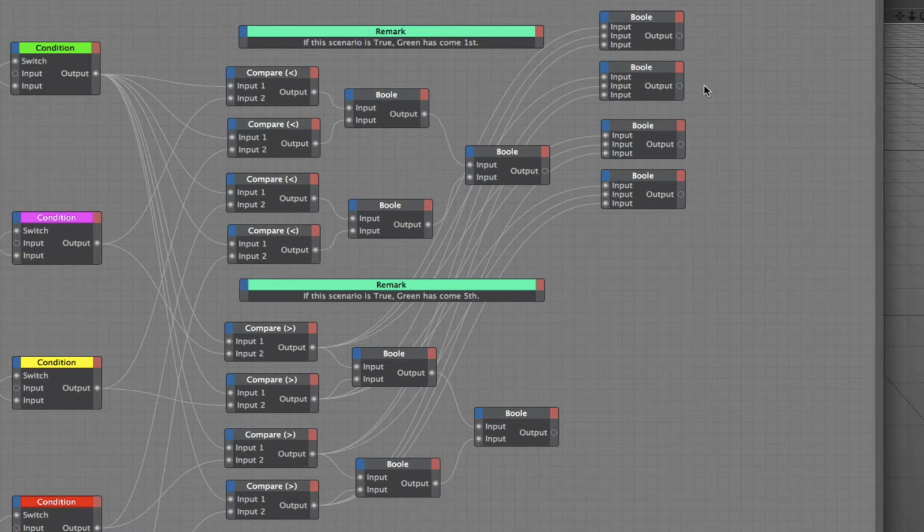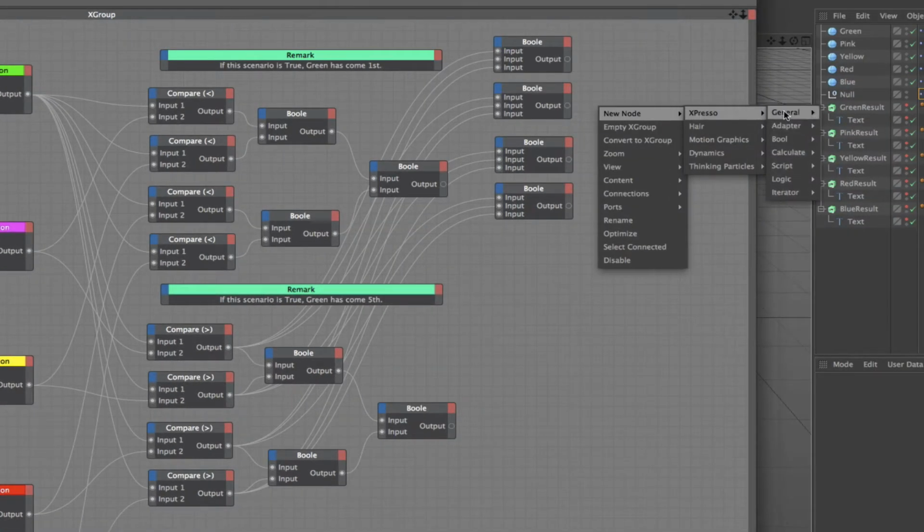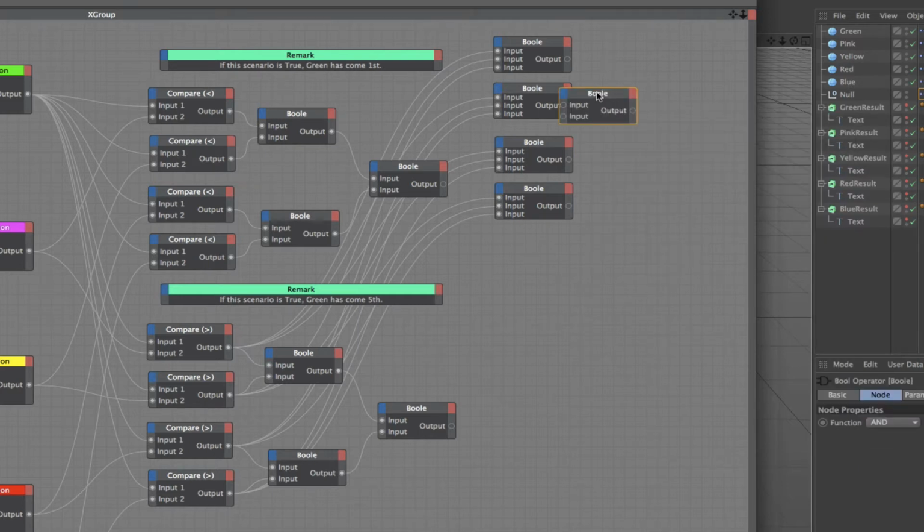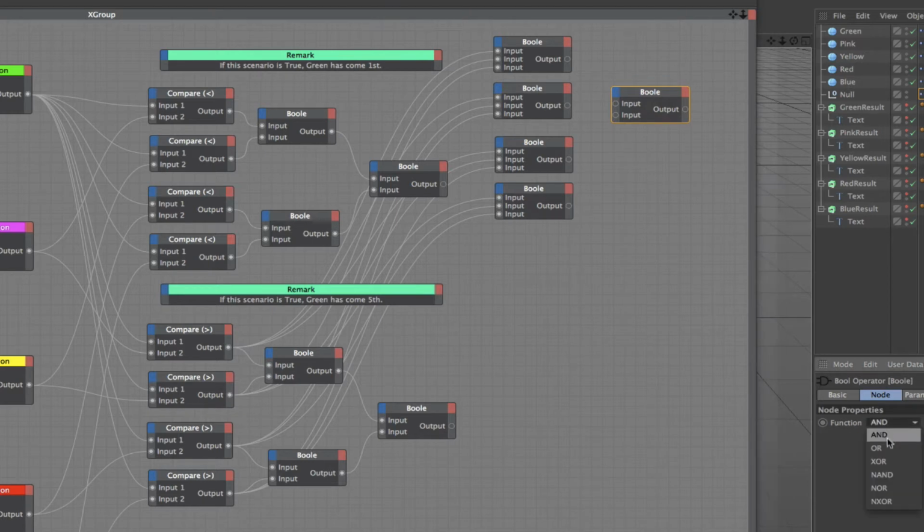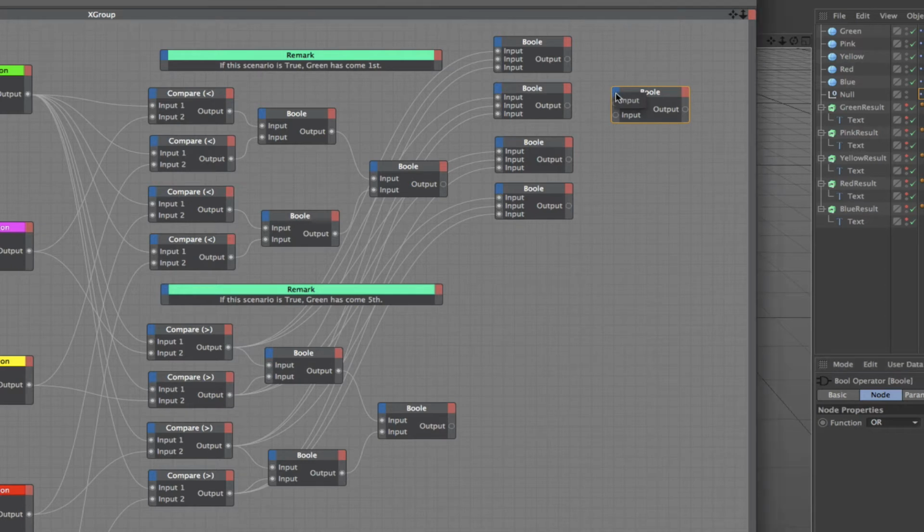So that's that done. And to finish it off, we need to check some, because it could be that any one of those 4 combinations can be satisfied. So what we need to do now, grab another Boole, set its function to OR, because it's this or this or this or this that we're interested in looking at. Give it 2 more inputs, make it a little bigger, and then plug the outputs of each of the previous Booles into the 4 inputs like this. And that's our checksum. So that takes care of our coming 4th scenario.